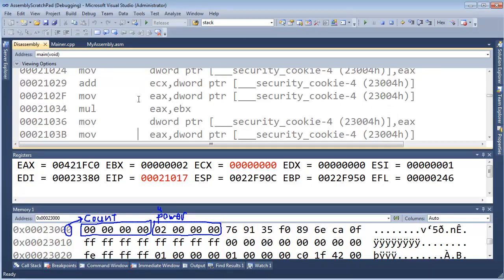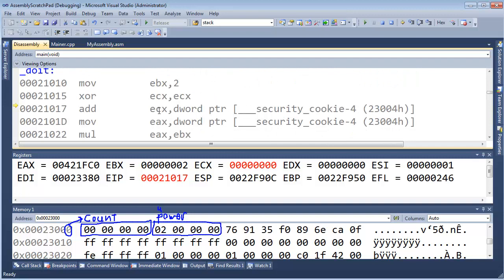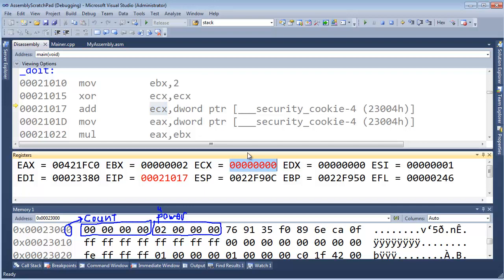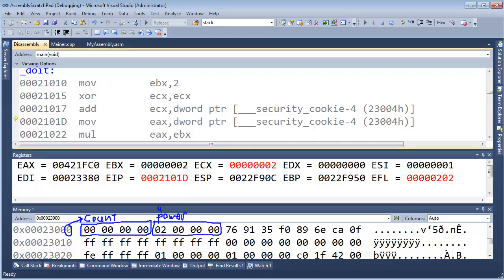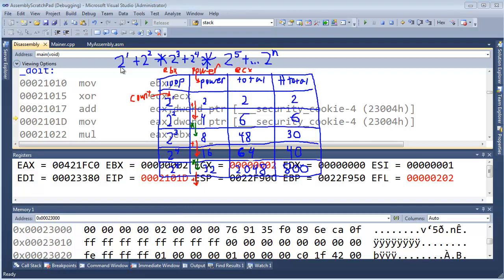Let's find our yellow line where we're at. Let's add the value that's in our current power to ECX. ECX is currently 0. ECX is our total. So there we go. We've got the 2. Let me bring this back up. We've just added 2 to the 1. That's where we're at in our program.